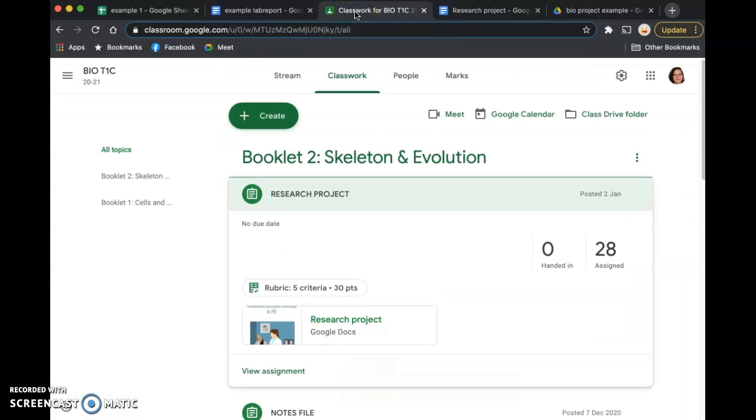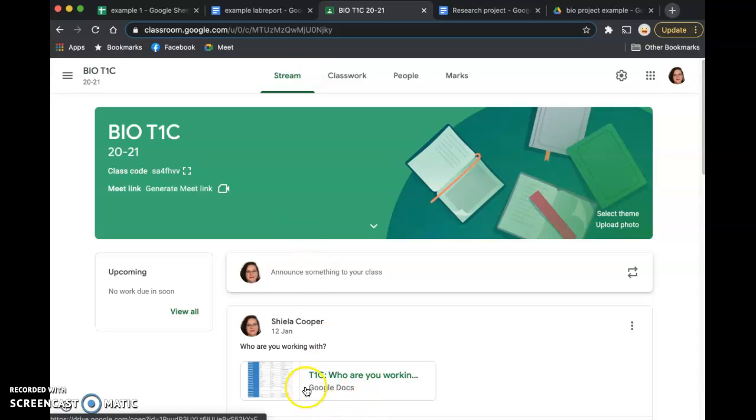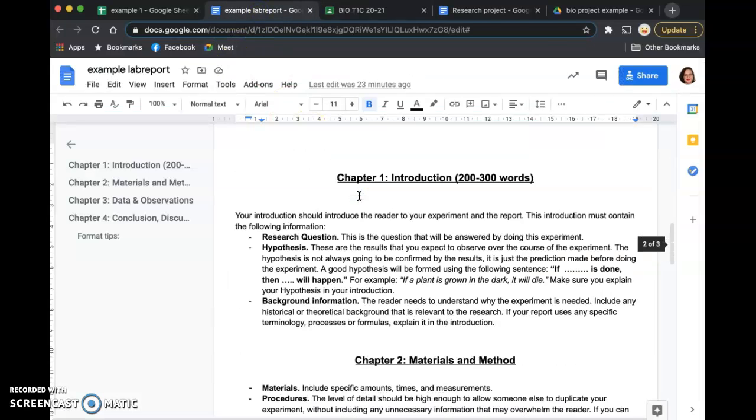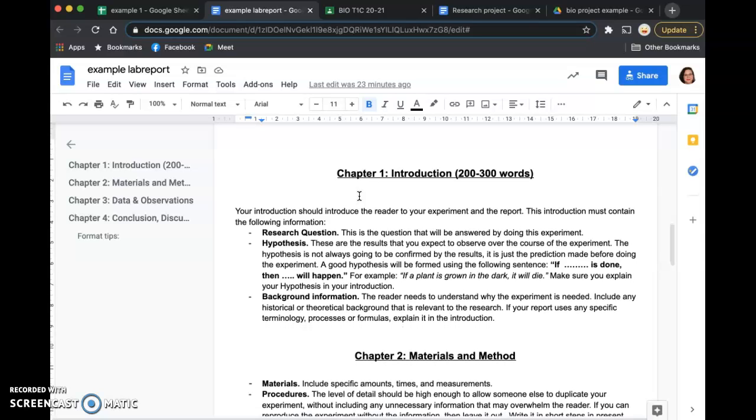Now, step one. If you are correct, you've already read the research project booklet on Classroom. Step two, you've already filled in who you are working with and what exercise you are doing. Step three, in the homework for lesson 5, if I'm correct, you've already written an introduction.